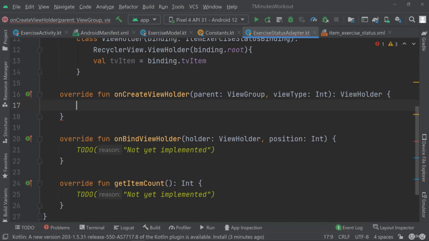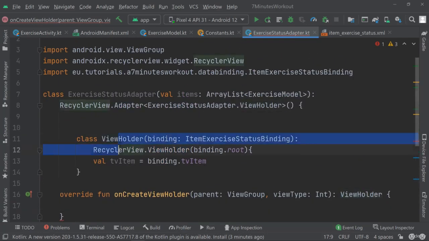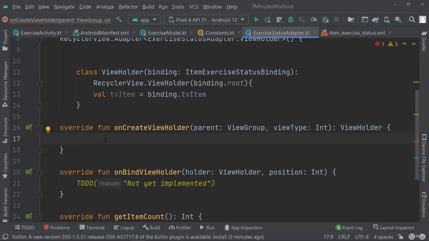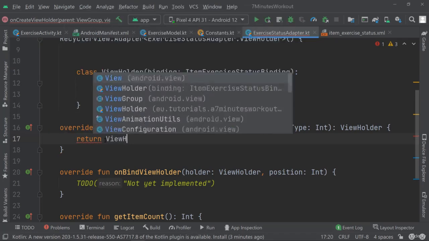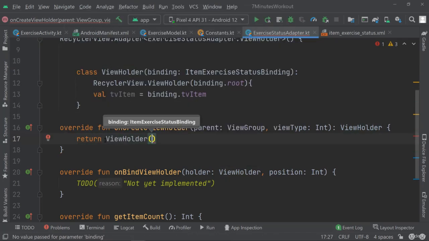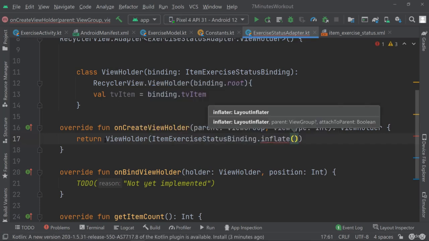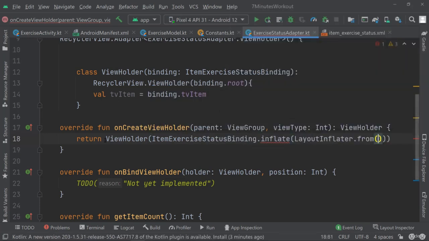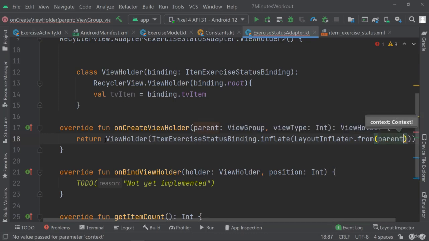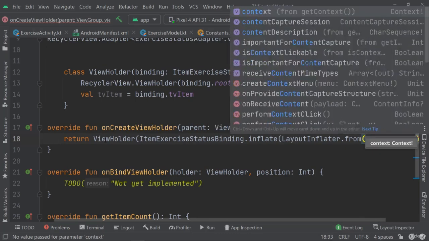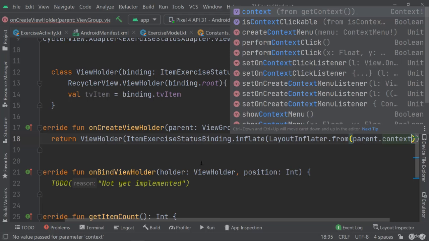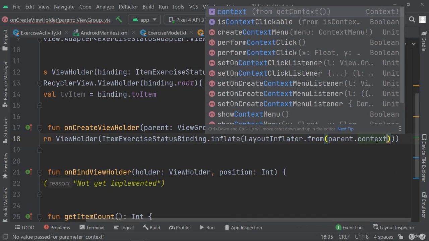So onCreateViewHolder, that's where we want to return our own view holder that we just created. So let's return it, return ViewHolder, and we need to pass in the binding. So here we can just go ahead and use ItemExerciseStatusBinding.inflate, where we then use the layout inflater, but we need to get it from somewhere. And we're going to get it from the parent's context, because we cannot just pass this as this recycler view doesn't have its own context. It needs to use the context from its parent, which will then use the context from the activity that it's at.